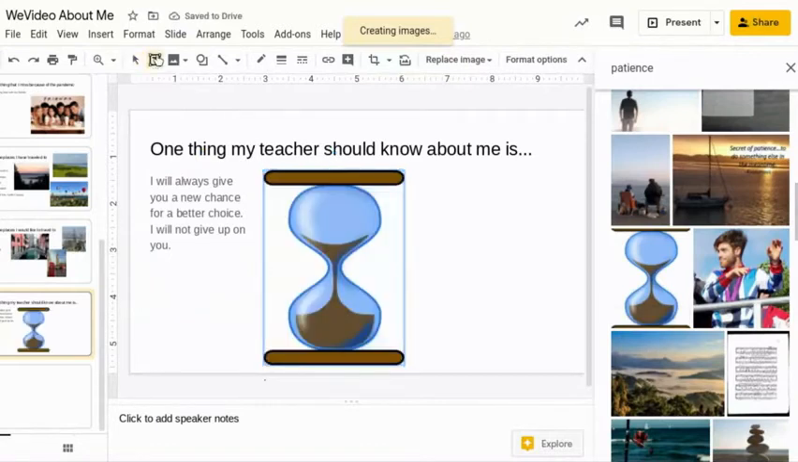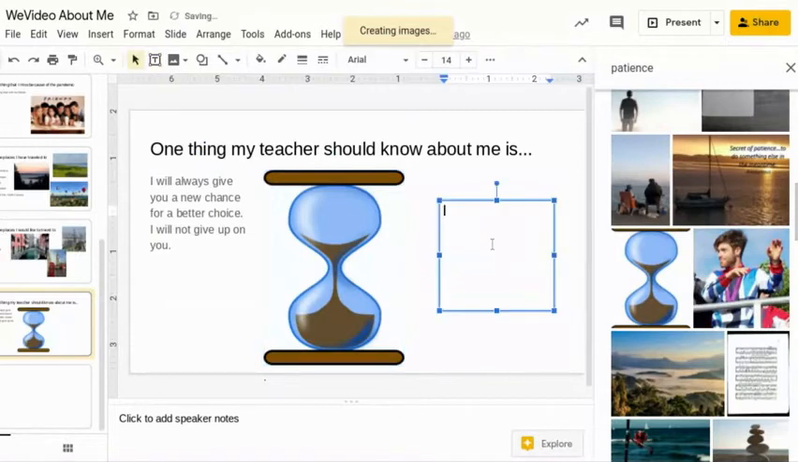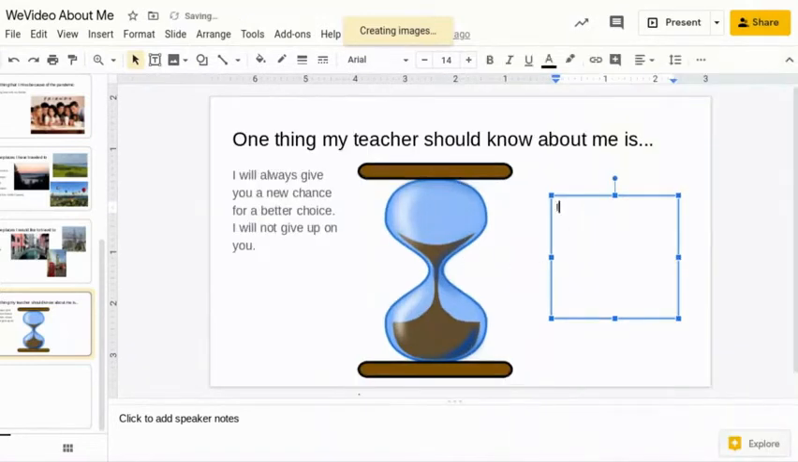And then I can take a text box and create one next to it that says, I am very patient. I can make the font different sizes. That's the other purpose of me doing this. So I am very patient. I'll type that in and a period because it's a sentence. I can highlight that. I can make it bigger by just clicking the plus signs.